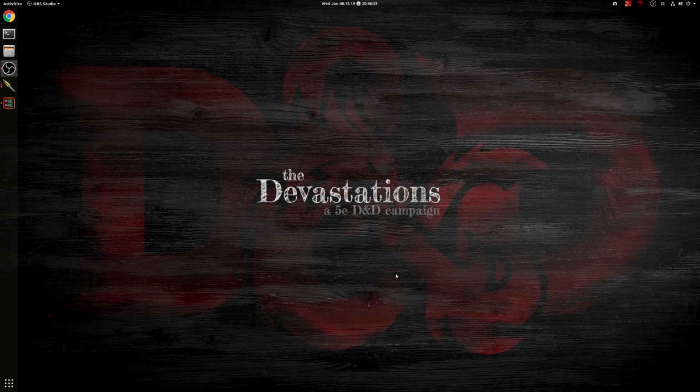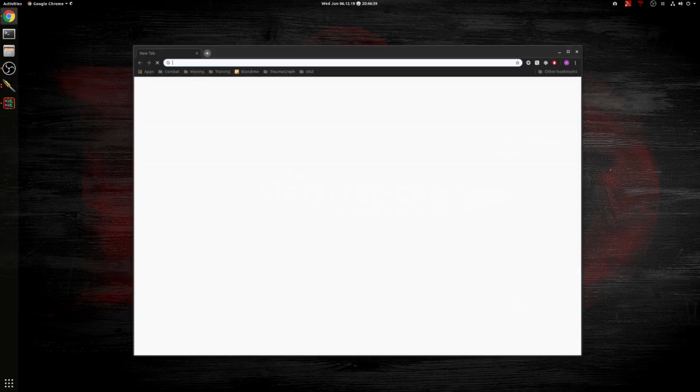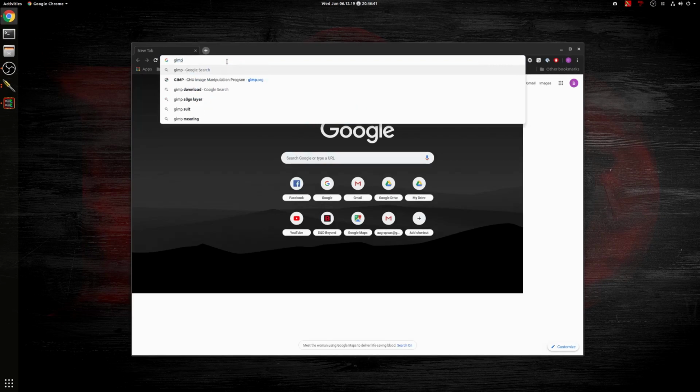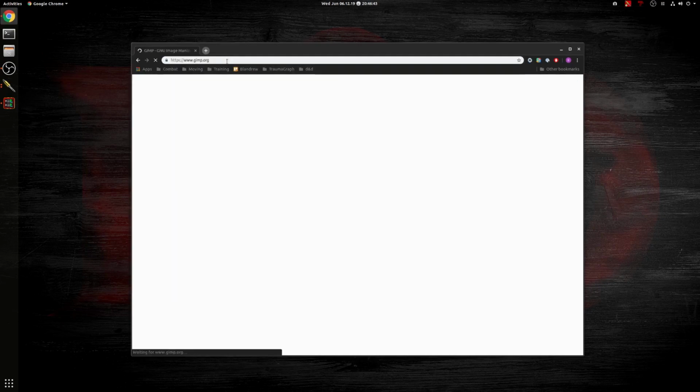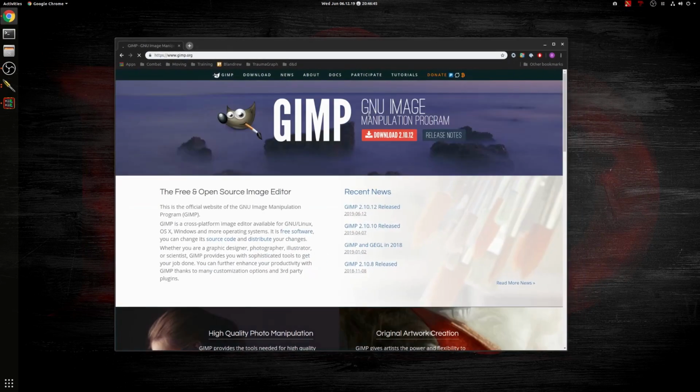Today we're going to be talking about building overlays for OBS using GIMP. So the first thing you have to do is go ahead and download GIMP. So if we go to gimp.org, you'll find the GNU image manipulation program. This is free, it's cross-platform.